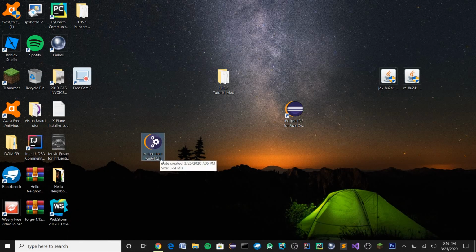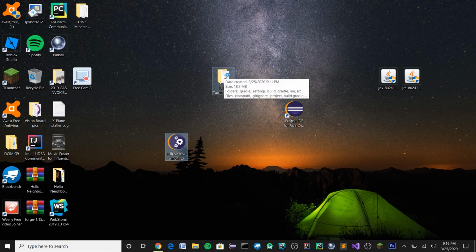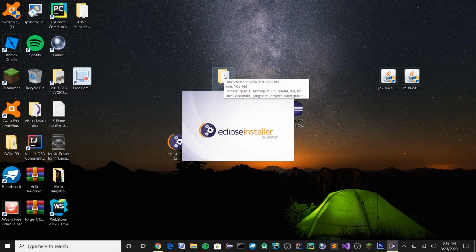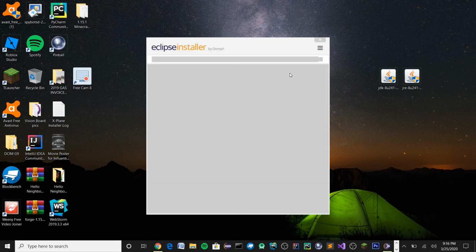Eclipse int 64 something something. You're going to get something like this with a gear symbol. Now when you get this, you want to double click this. Sorry. It's going to show you this. There we go.